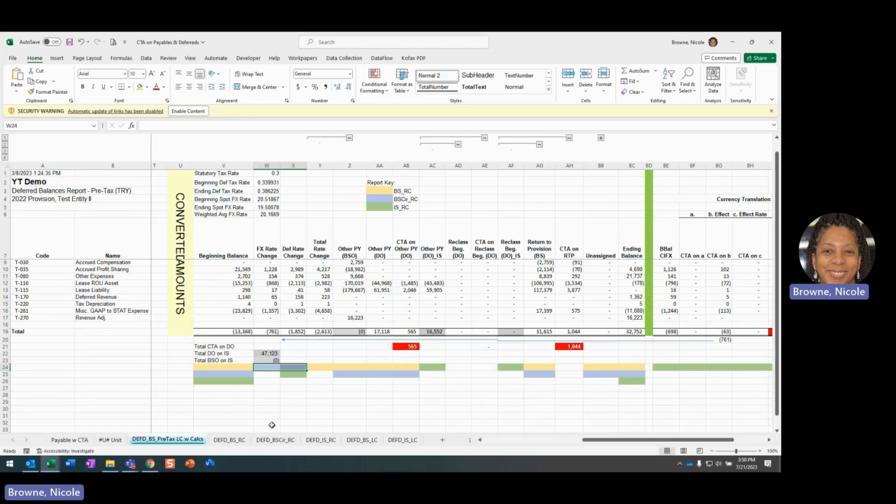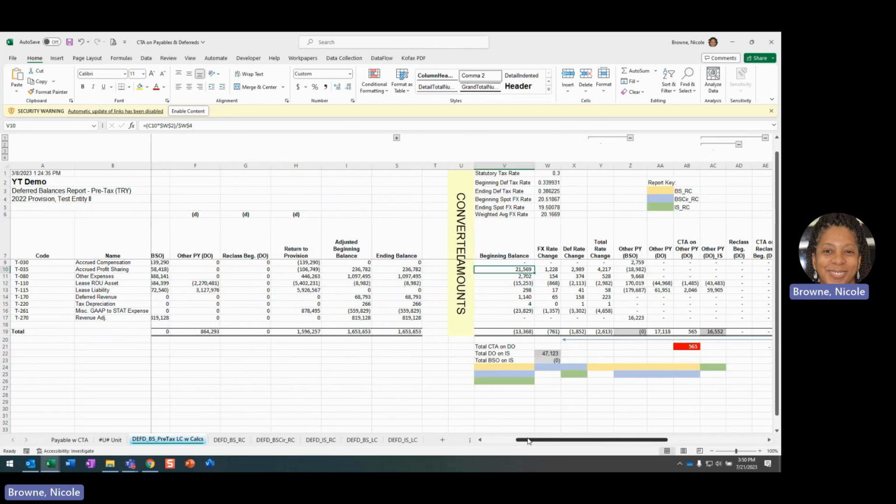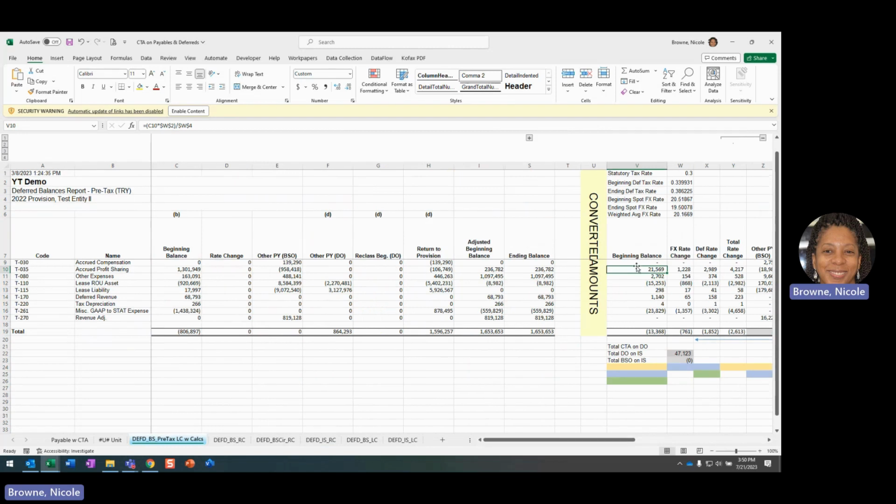So if I go back over to my sample here, what I'm trying to show you is, here's my beginning balance. How does it get converted? Let me just scroll over a little bit more because I have something that I'm missing. So it is my pre-tax number multiplied by my tax rate, my beginning deferred tax rate, and then divided by my beginning spot rate gives me my beginning balance.